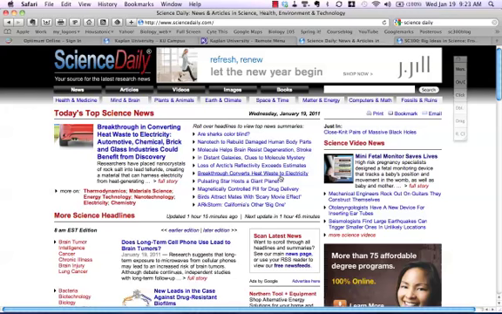Hi everyone. I am going to do a short screencast about how to put an RSS feed inside an announcement in your Kaplan eCollege classroom. Right now you see Science Daily, which is a wonderful source for any science class. It covers many different areas. It produces a news feed on a daily basis.